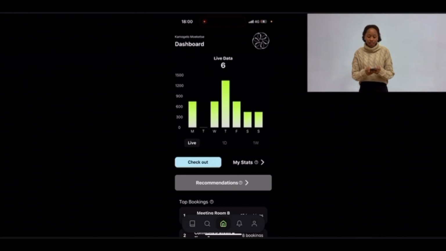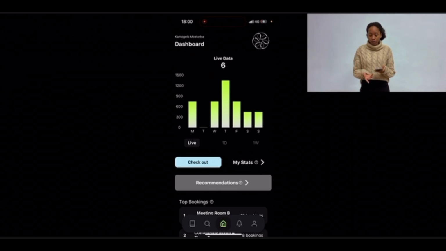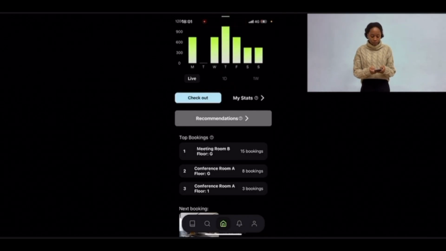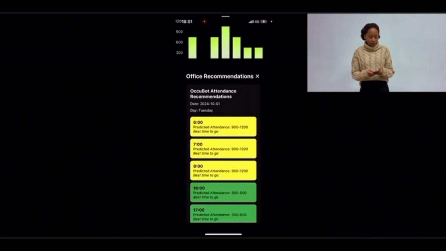So as you can see, we have a recommendations button. All the recommendations button does is give you any recommendation on how to come into the office, when to come into the office, what time, etc. So with our office recommendations, we have a feature called Occupi. And what Occupi does is it gives you attendance recommendations. So for example, today's Tuesday, and it's the 1st of October.